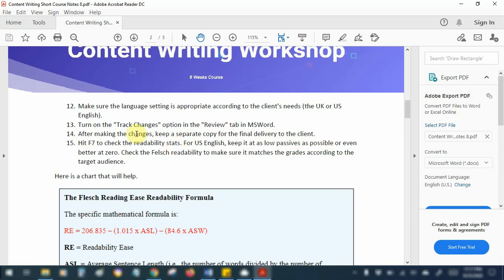Always store the edited version, because you can always share it with someone you might be training, or as proof of your work that you edited it. You can send it to the relevant person who might be requesting it later on. If not, it always stays with you as a copy to learn from. Another step while proofreading your document is to press F7 to check the readability stats.